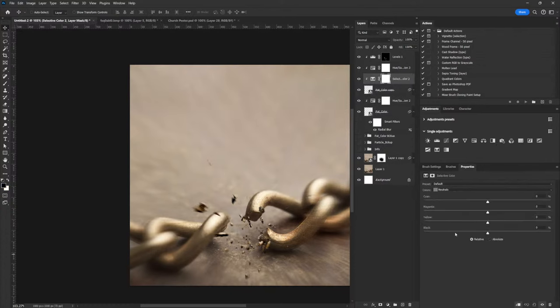So I'm going to go under selective color here, and I'll go under black here. And let's see if I move this up a bit like that. And I'm going to add red to this. And I'm going to add just soft yellow to this. Now the red is too much, so I'm just going to move that down like that. And let's see, this is looking real and looking super metallic.